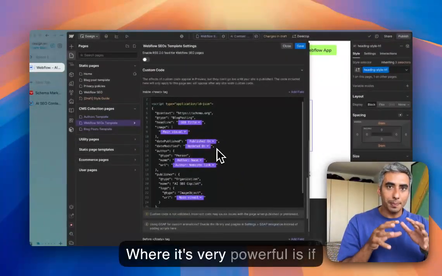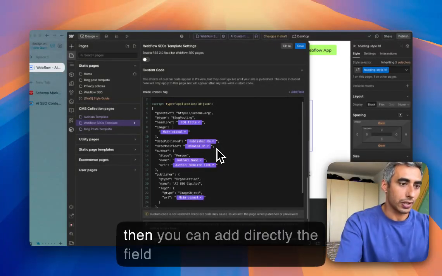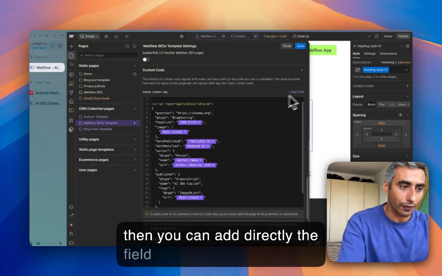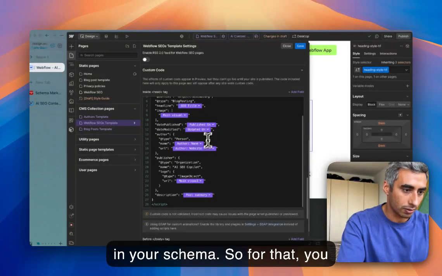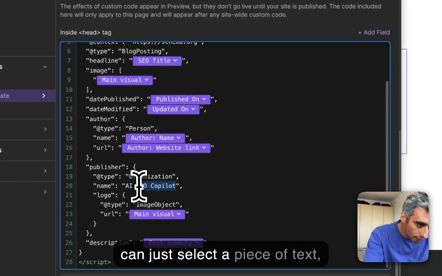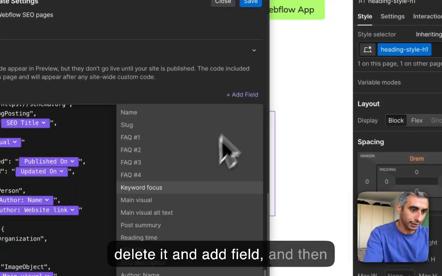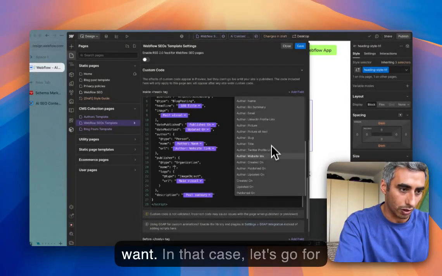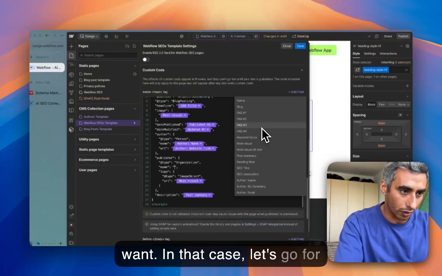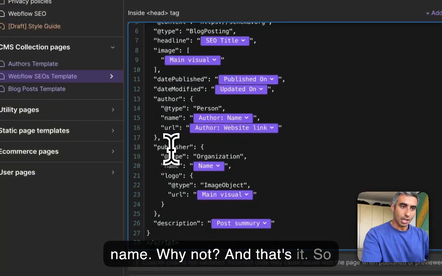Where it's very powerful is if you're working on a CMS collection, then you can add fields directly in your schema. So for that, you can just select a piece of text, delete it, and add field, and then just choose whatever field you want. In that case, let's go for name. Why not?